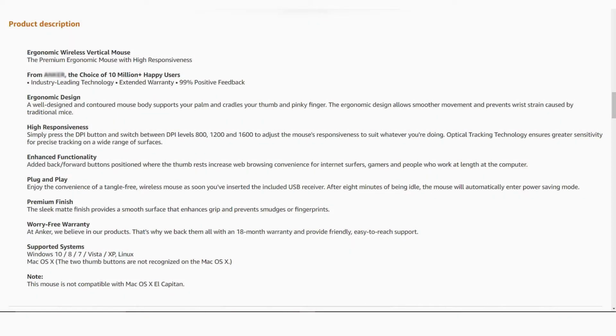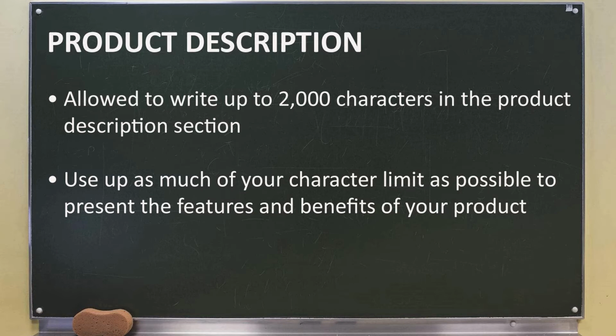If you take this description I randomly found on Amazon as an example, it's a good description because the text is broken up into short paragraphs, which makes it easy to read. This way, customers can quickly scan and skim over each benefit they would like to read more about. As of 2018, you're allowed to write up to 2,000 characters in the product description. I recommend using as many characters as possible to present the features and benefits of your product.